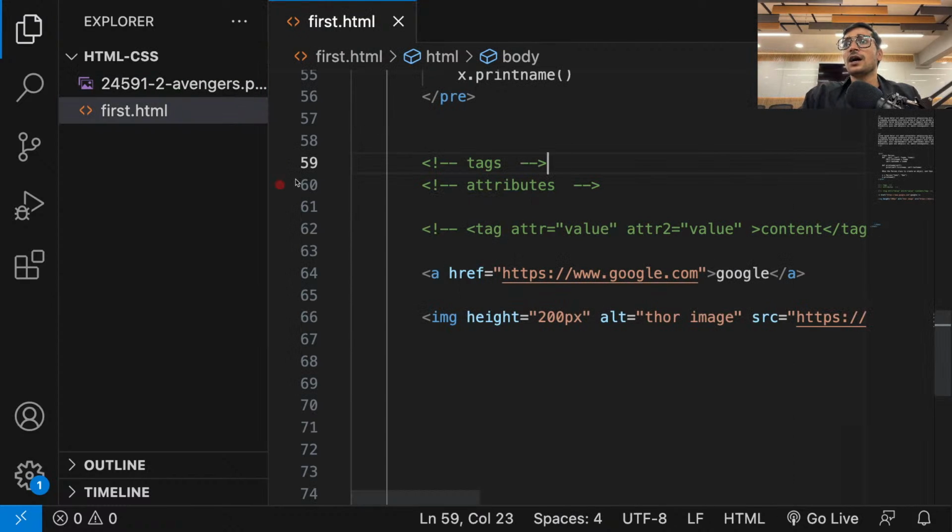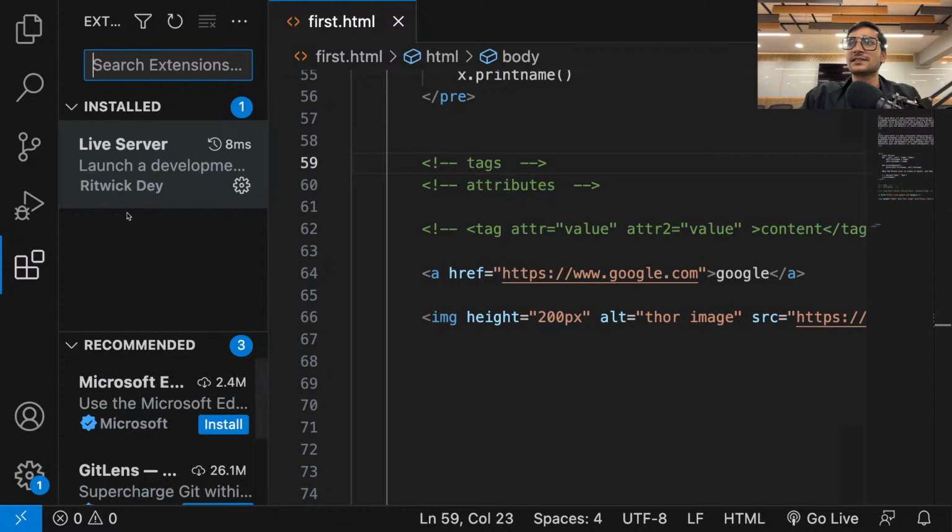It's up to you. Guys, right now I'm not using any extension. You can see I don't have any HTML CSS extension installed. By default, you don't need any extension for HTML and CSS. VS Code is more than enough to run HTML, CSS very easily. No need of any extensions.